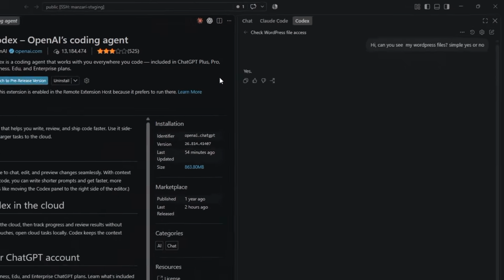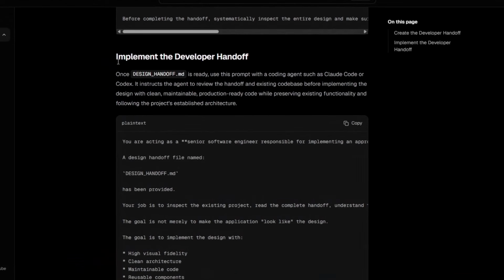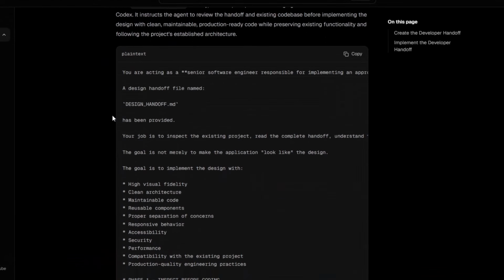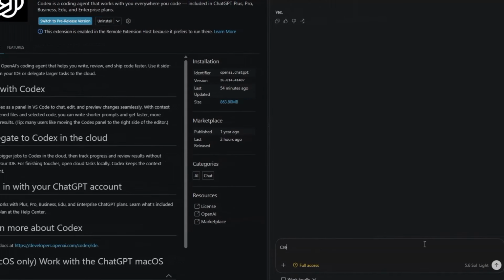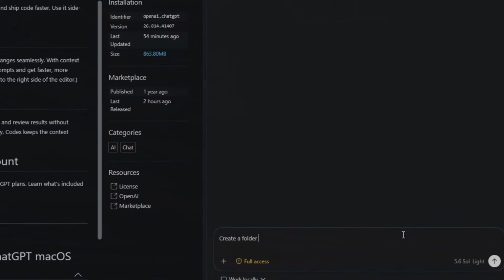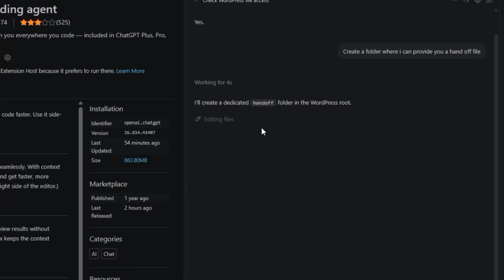So perfect. We're going to go back to my website, and there's another prompt where it says implement the developer handoff file. We're going to take this prompt and give it to Codex. First though, before we give this prompt to Codex, we're going to tell it to create a folder where I can provide you a handoff file. And it's just going to create a folder someplace. So let's see where it puts it.